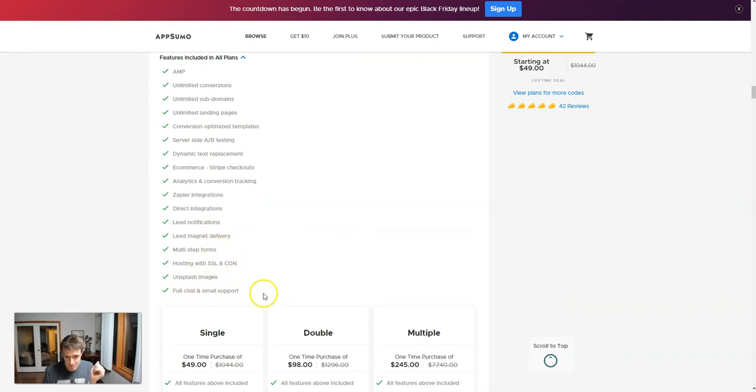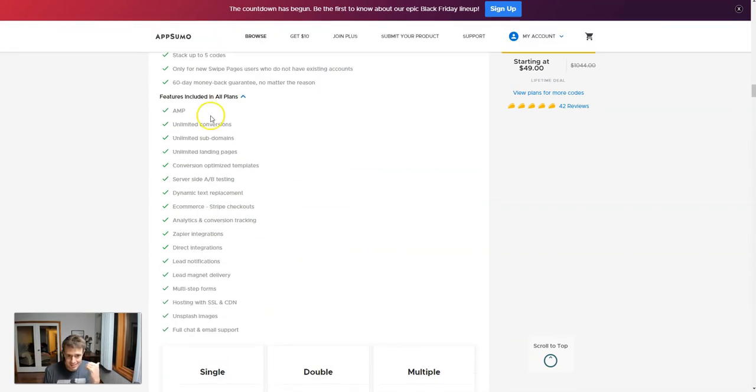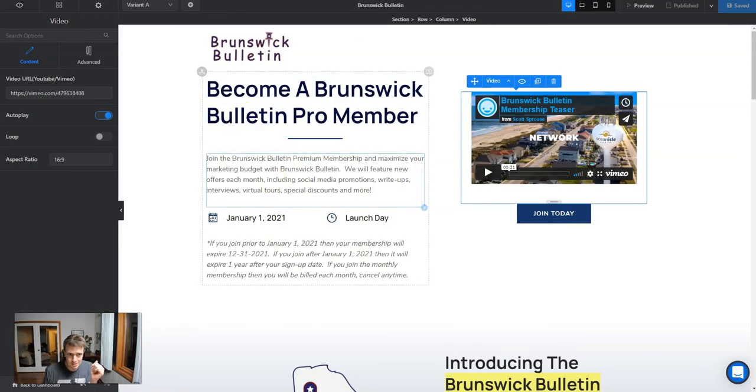You get Unsplash images embedded. You get a ton of different things. Let's actually jump in though. This is going to be the landing page builder. It'll look probably pretty familiar if you're used to landing page builders.